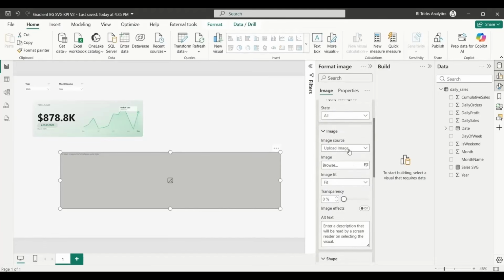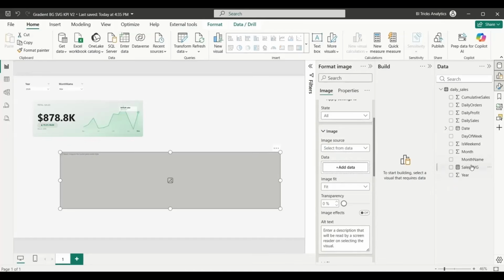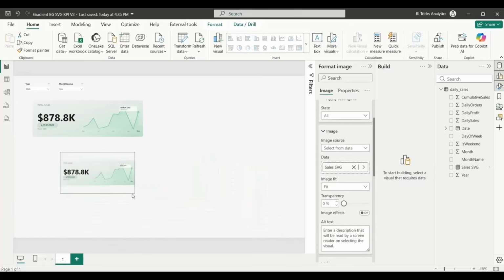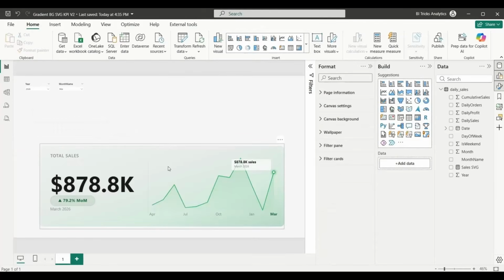In this, you can see the image source. And if I open this, it says upload image, enter URL and select from data. Select from data. And it asks for data. So for that data, we can use the sales SVG measure here. And you can see our image is ready. So now you can scale it up and down, whatever size you want. Let me show you how you can change it dynamically.